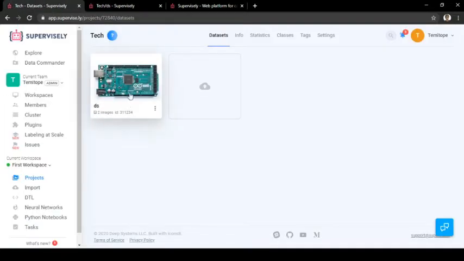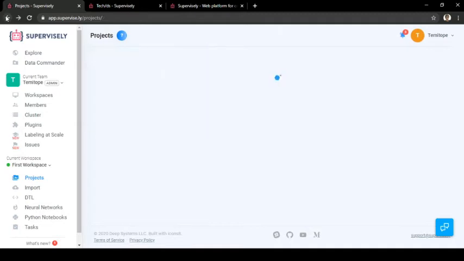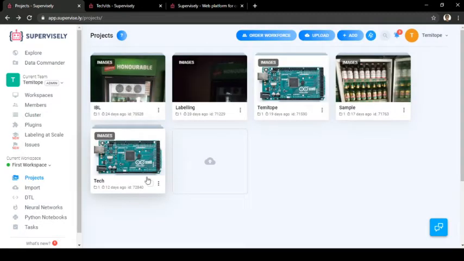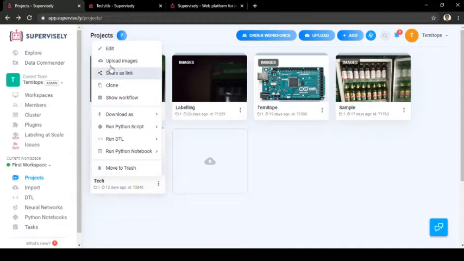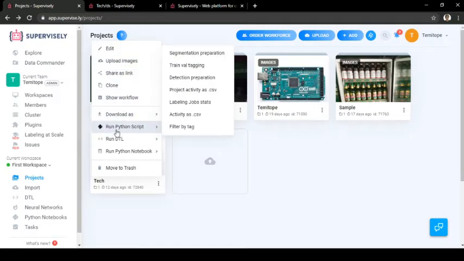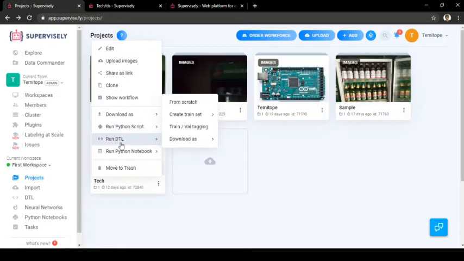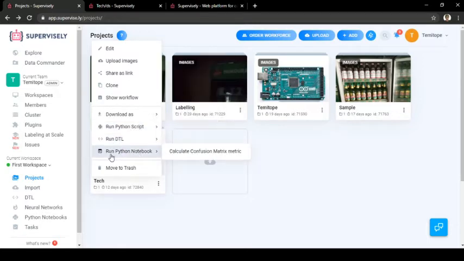So the next thing I need to do is to come to the project page and come to tech, click on these three dots, and you see a drop down showing edit, upload image, share as link, clone, show workflow, download as, run this, run Python script, run DTL, run Python notebook, and also move to trash.